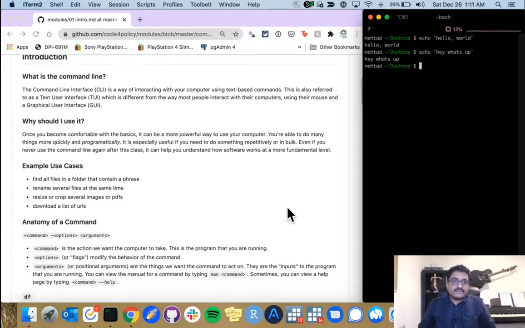So why would you ever want to do this? On first glance, it seems that the graphical interface is vastly superior to the text-based interface. However, there are some benefits to using a text-based interface, particularly if you want to do something quickly and programmatically. When I say programmatically, I mean if you want to be able to write it in a certain way and make that action repeatable. So let's say you wanted to take all of the files on your computer that had the word class in the name.